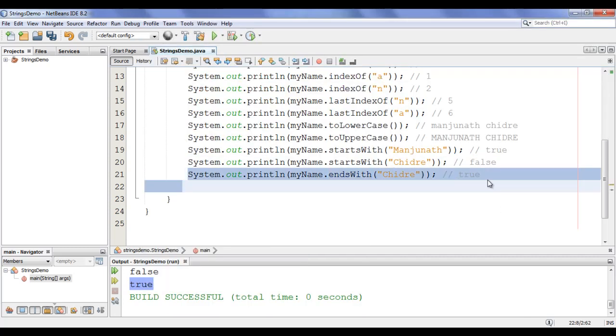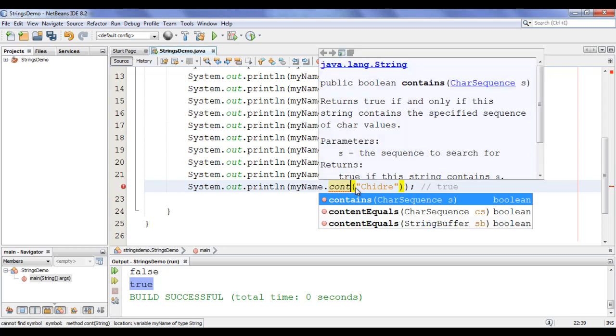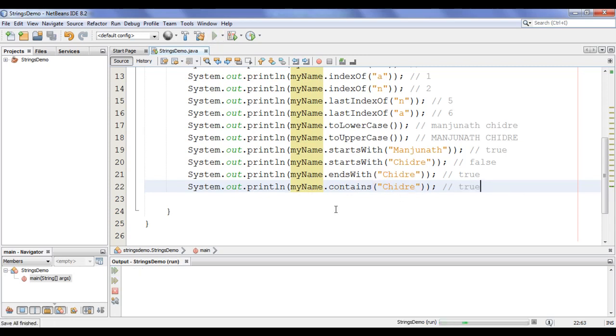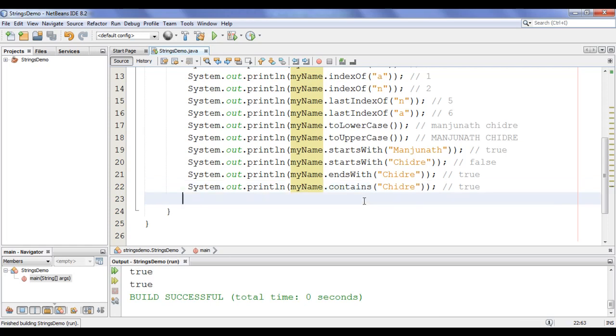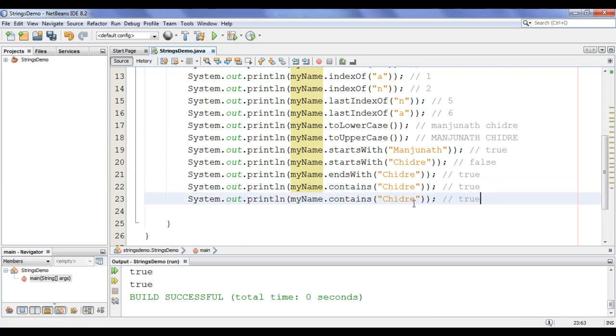I'm going to copy this line of code and paste it down. We have a function or a method called contains. Whether my name contains Chidre. Of course, my name contains Chidre, so it returns true. I say run project. You can see that it has displayed true, guys.